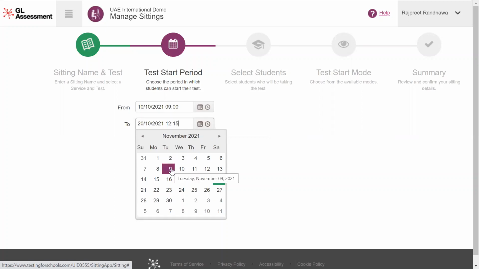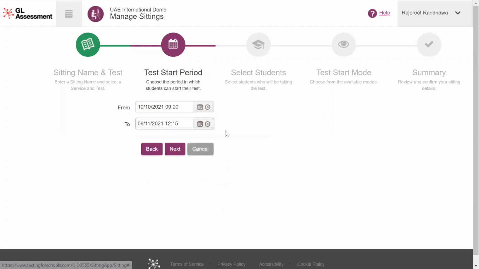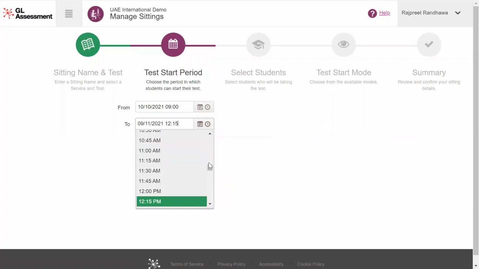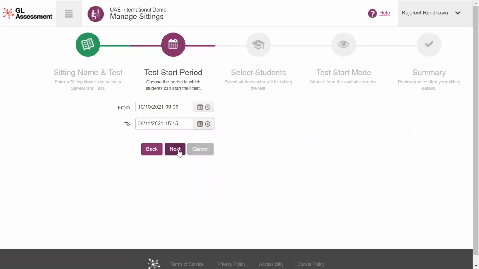So once I'm happy with this information and I've put the time in accordingly, I can then select the Next button and actually start adding the students.